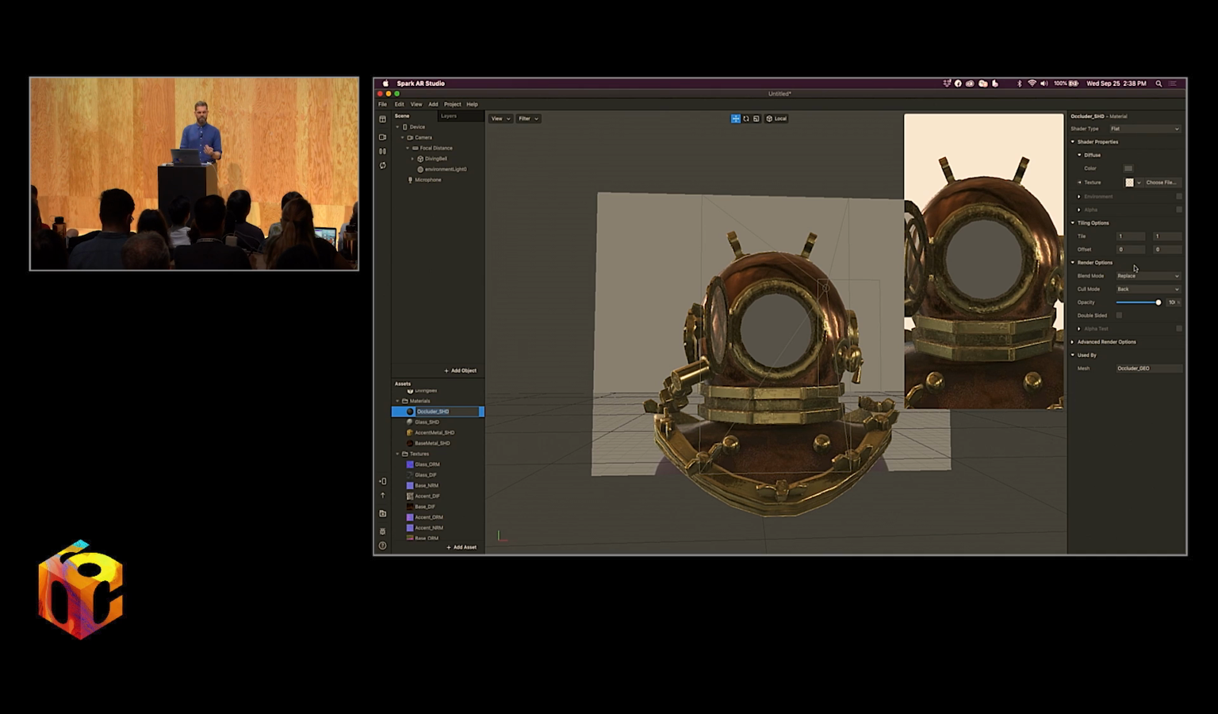Then we want this to be see-through, just like the glass. So under blend mode, I'm going to change my blend mode from replace to alpha. And lastly, we've got our opacity slider. I'm going to drag this all the way to the bottom.